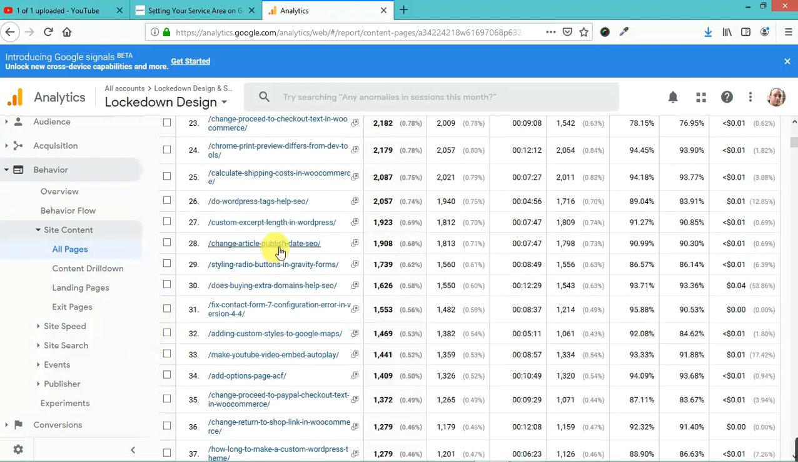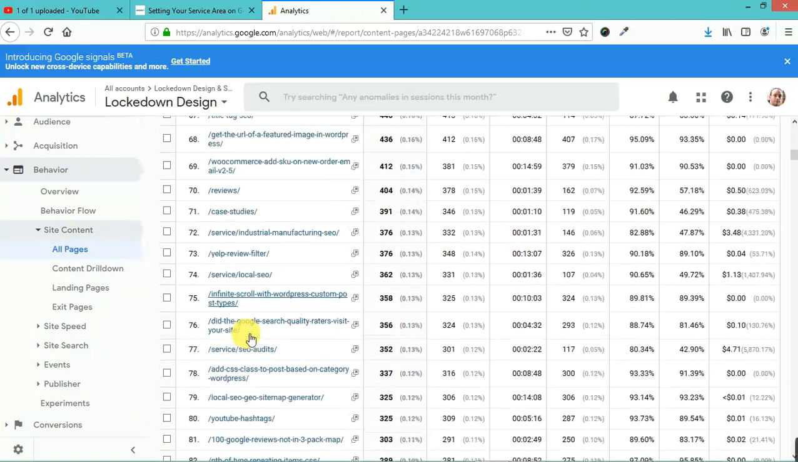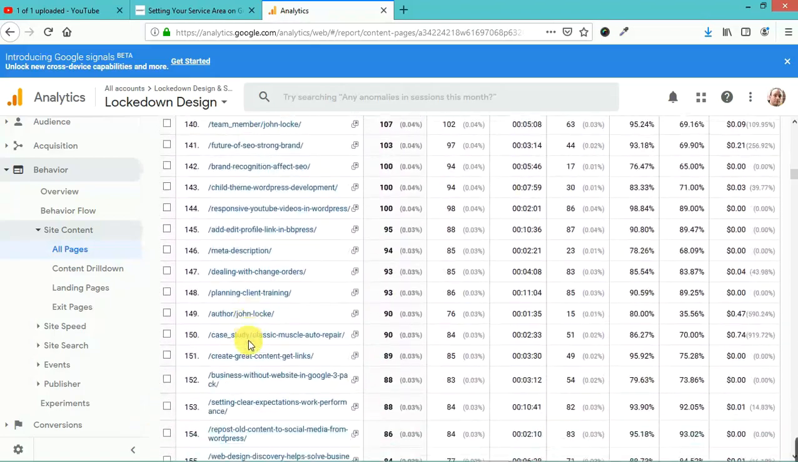I'm kind of surprised this one is doing this good, that it is getting this much traffic, but hey, I'll take it. Buying extra domains and all that. These are all good numbers. I like that. You're going to notice a lot of web design and WordPress stuff. It is what it is. But let's keep scrolling down and try to figure out what we want to cut.